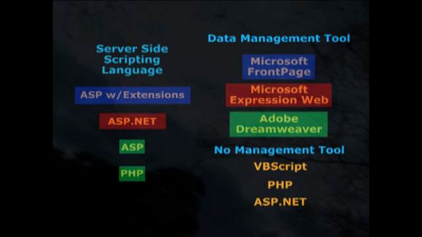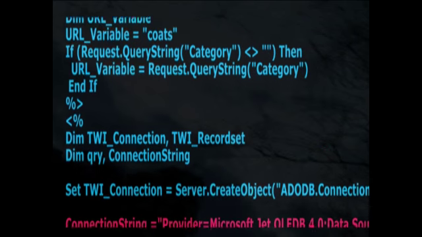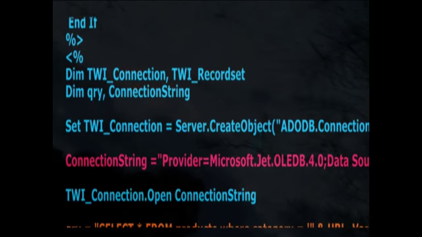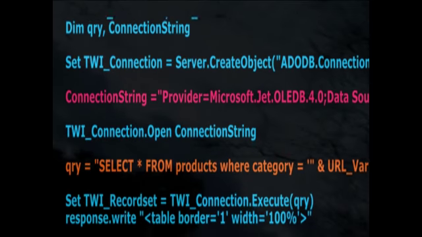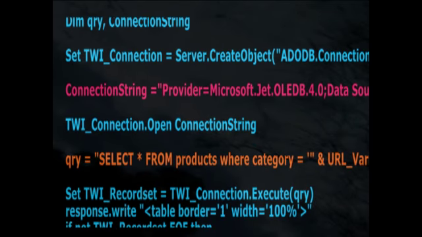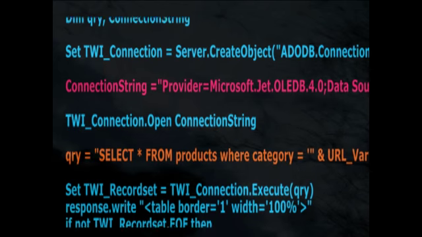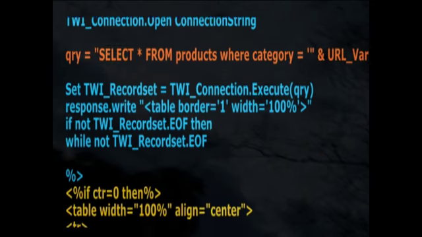Without using a data management tool, you can connect to and display data from a database using Standard ASP or VBScript, PHP, or ASP.NET. So what does a data management tool do for us? When you use a data management tool, similar script to the script you see here in blue, along with the connection string here in red, and the SQL query, seen here in orange, are automatically placed in your web page and managed by the application's data management tool.